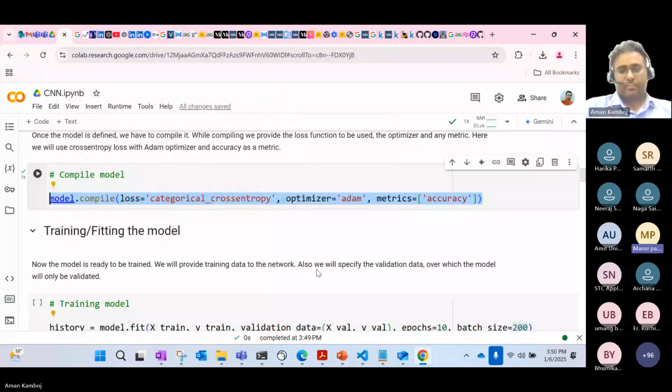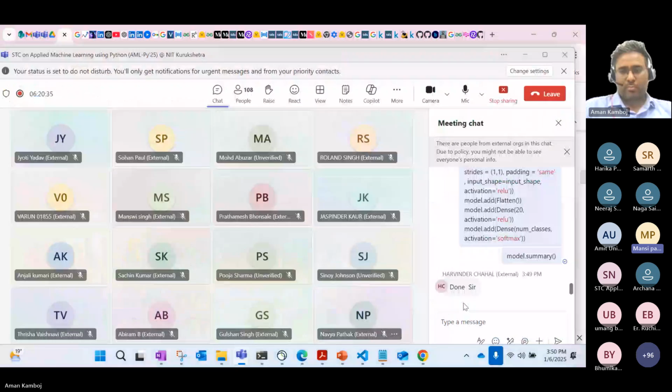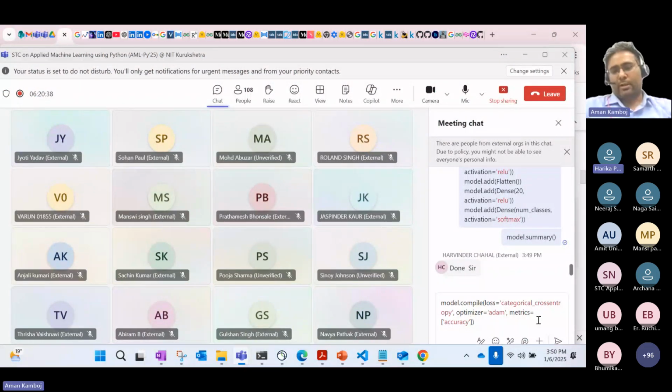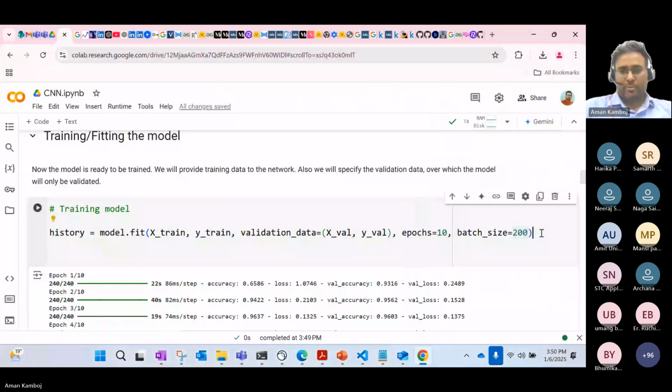Epoch basically means how many times it will iterate. So 10 times it will iterate. For 200 times. And what is this 200? With 10 epochs, the batch size is 200.